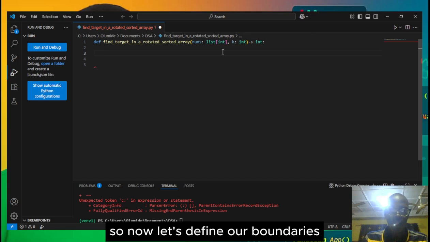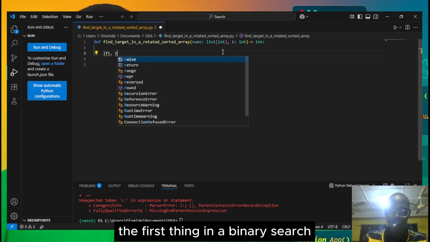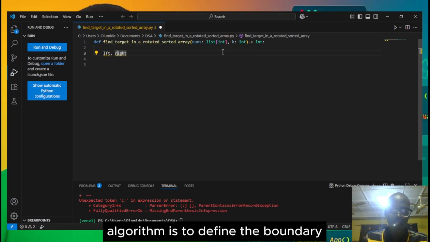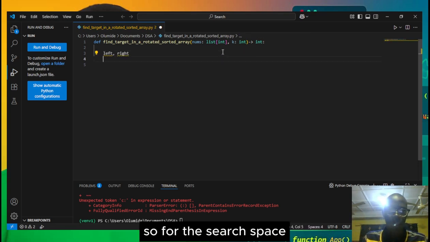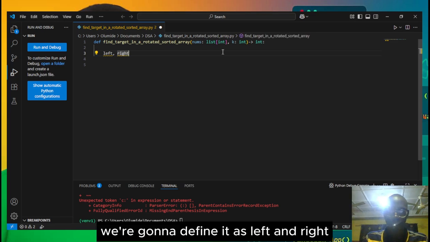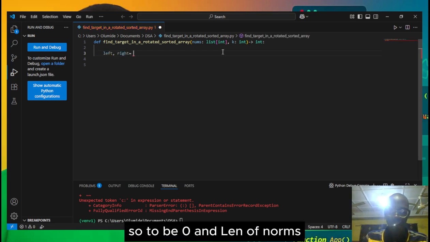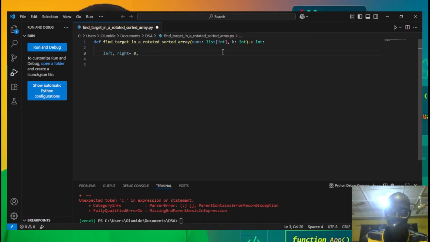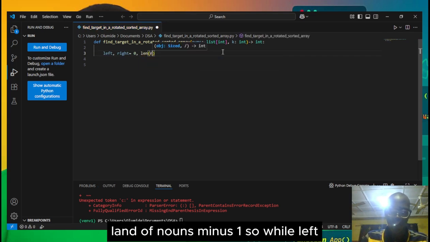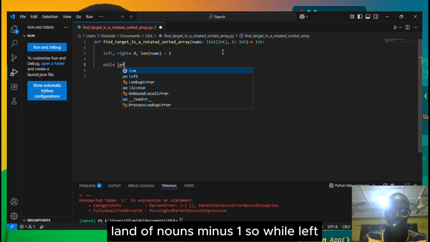So now let's define our boundaries. The first thing in a binary search algorithm is to define the boundary. So for the search space, we're going to define it as left and right, so to be 0 and len of nums minus 1.